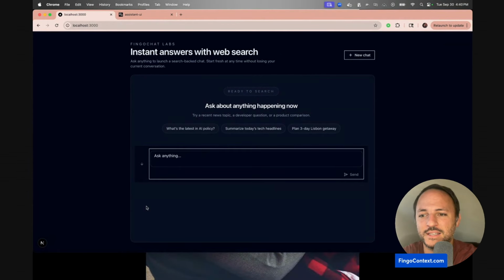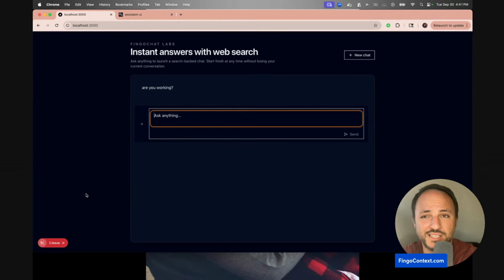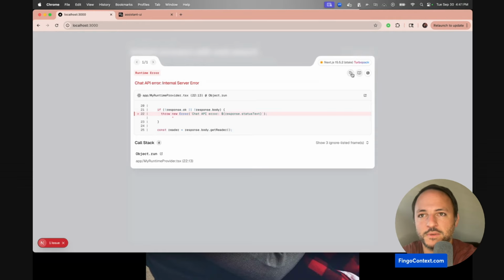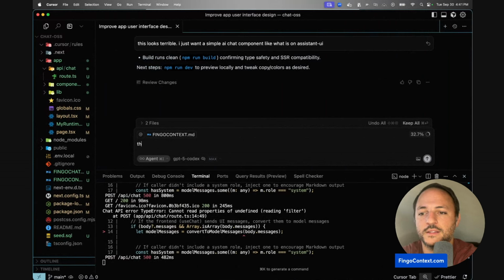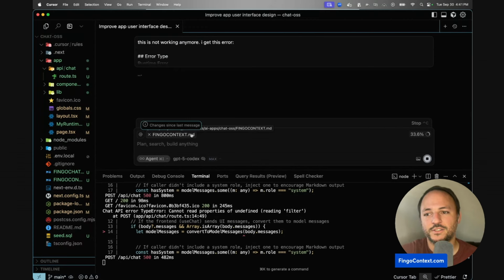And I feel like it did a much better job that time. This does look pretty cool, but I noticed it's not working anymore. And so I'm going to copy this error. I'll say, "This is not working anymore. I get this error." I did ask it to do a lot.